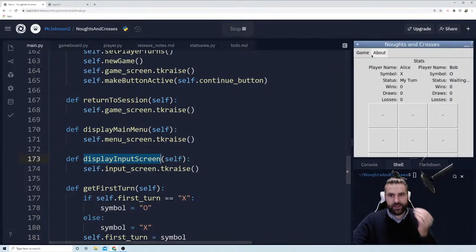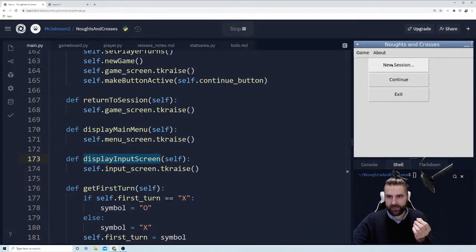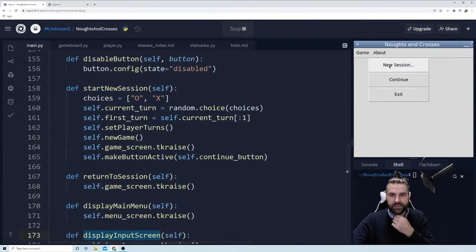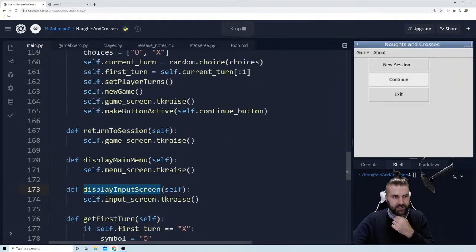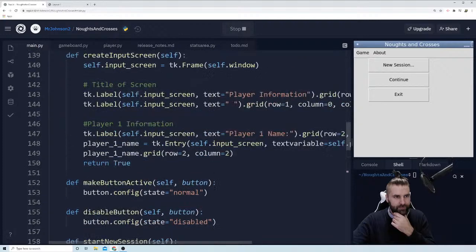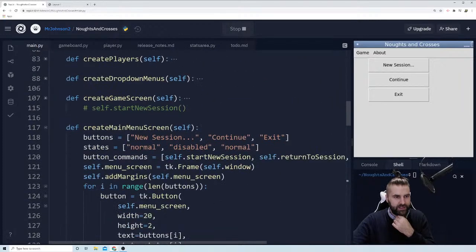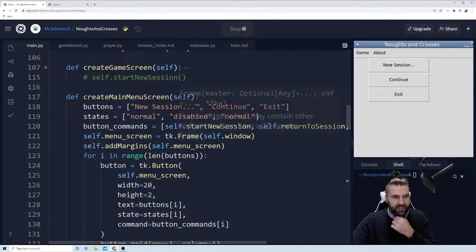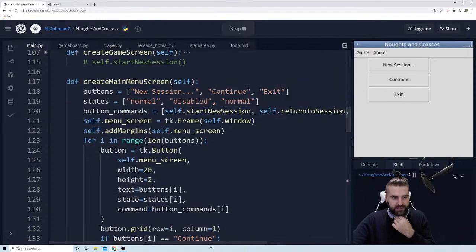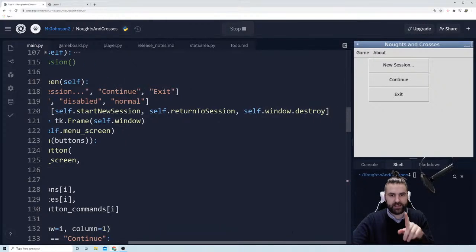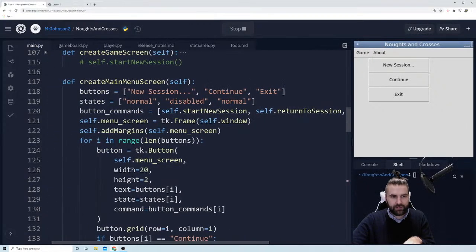Now if we exit out of this, when we press new session, instead of it taking us to the game like it does now, I want it to take us to that input screen. So for this new session, we need to display the input screen. Where do we make this new session? We make it on the main menu screen. So if I come up here, create main menu screen, let's go into this method. We can see that we've got these button commands: start new session, return to session, and window.destroy. Rather than start new session, I want to display input screen.